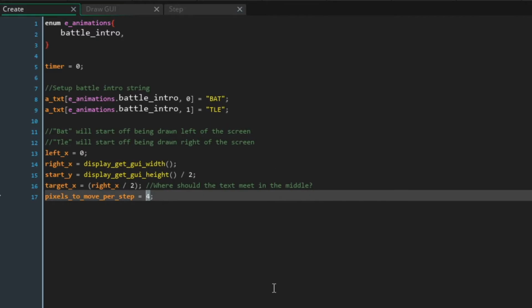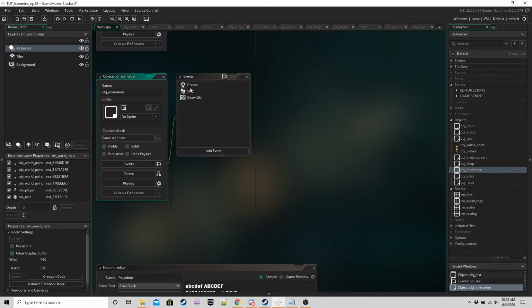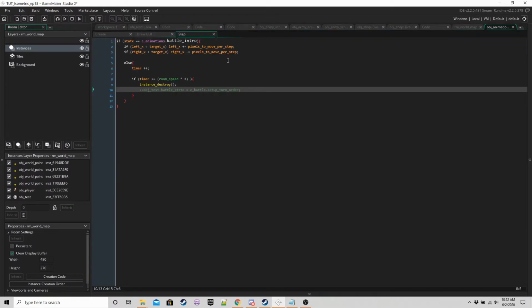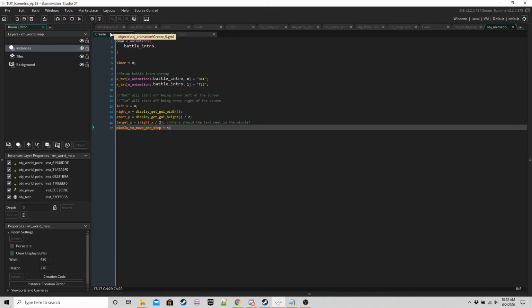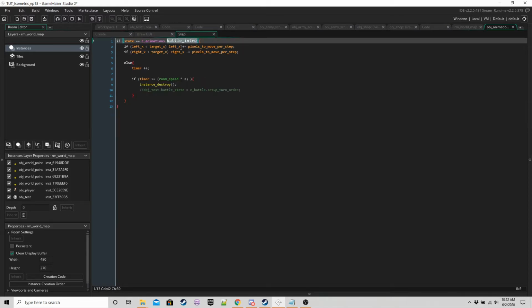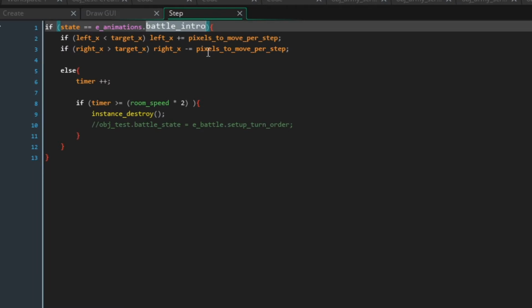4 pixels. So now if we make a step event, we're going to say if the state is battle intro, which it should be because we're setting it as that. Sorry, we're going to set the state of the animation object when we create it, which is going to be from the test object. But for now, we can just put this here.